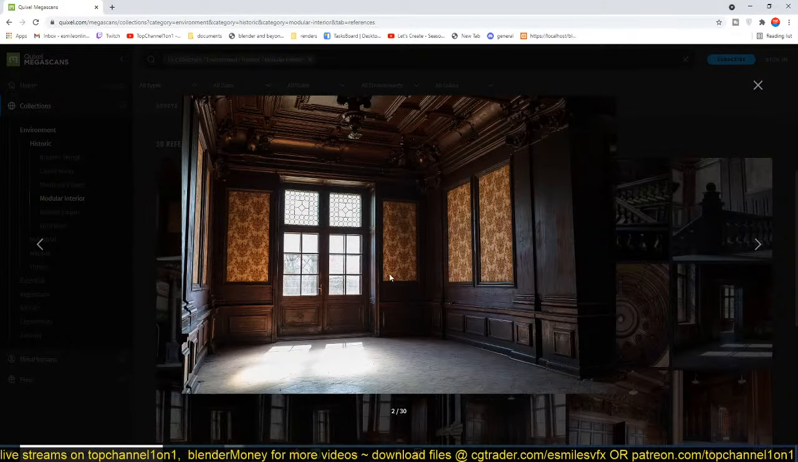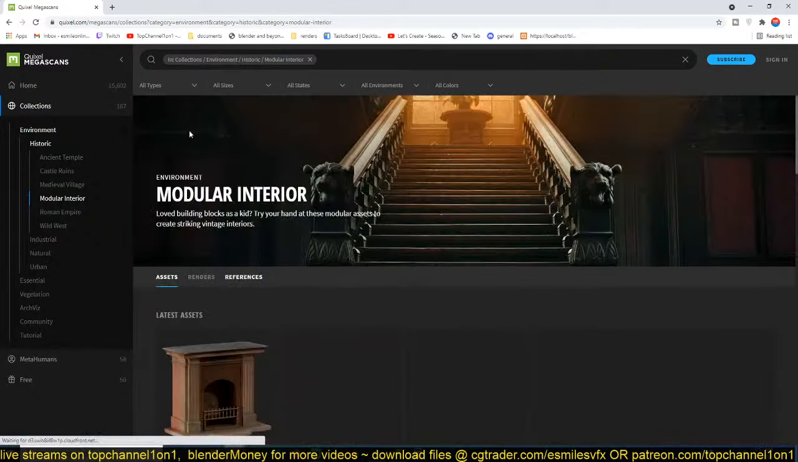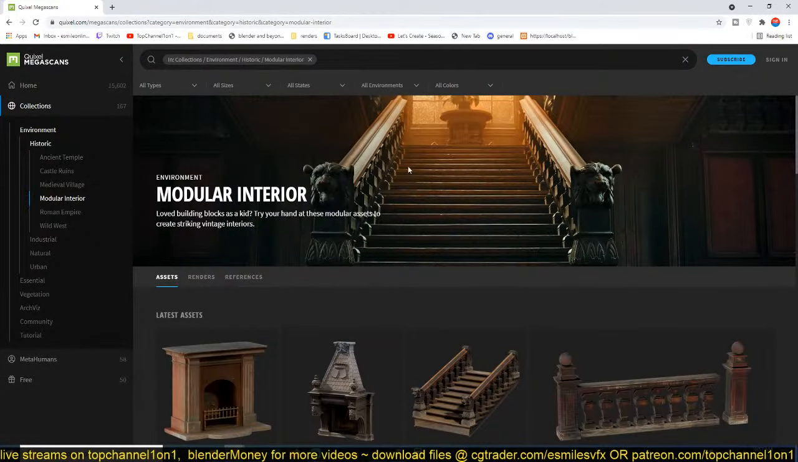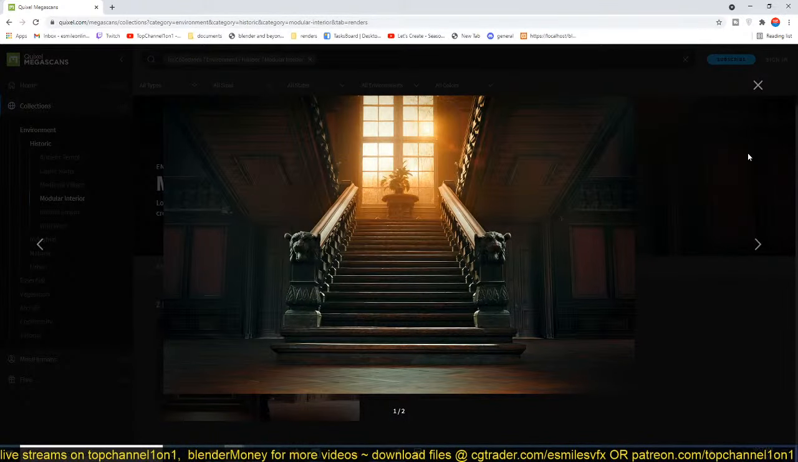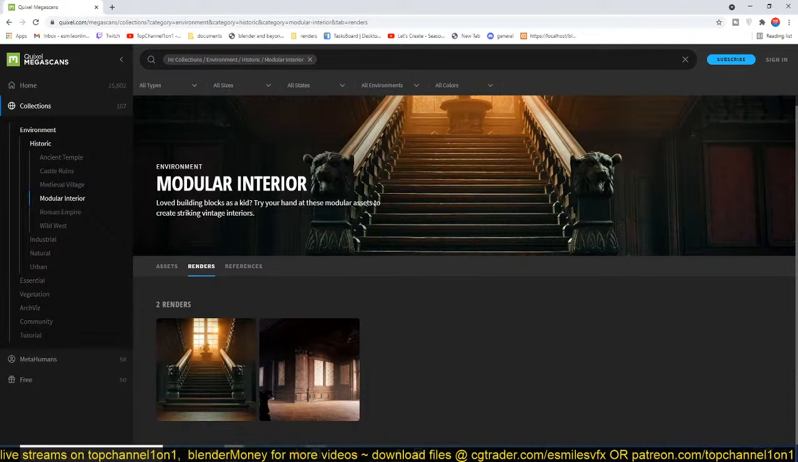So we're going to make this room and then make an interior like this. If you go to the render, you can see how everything looks. So let's dive in and get started.